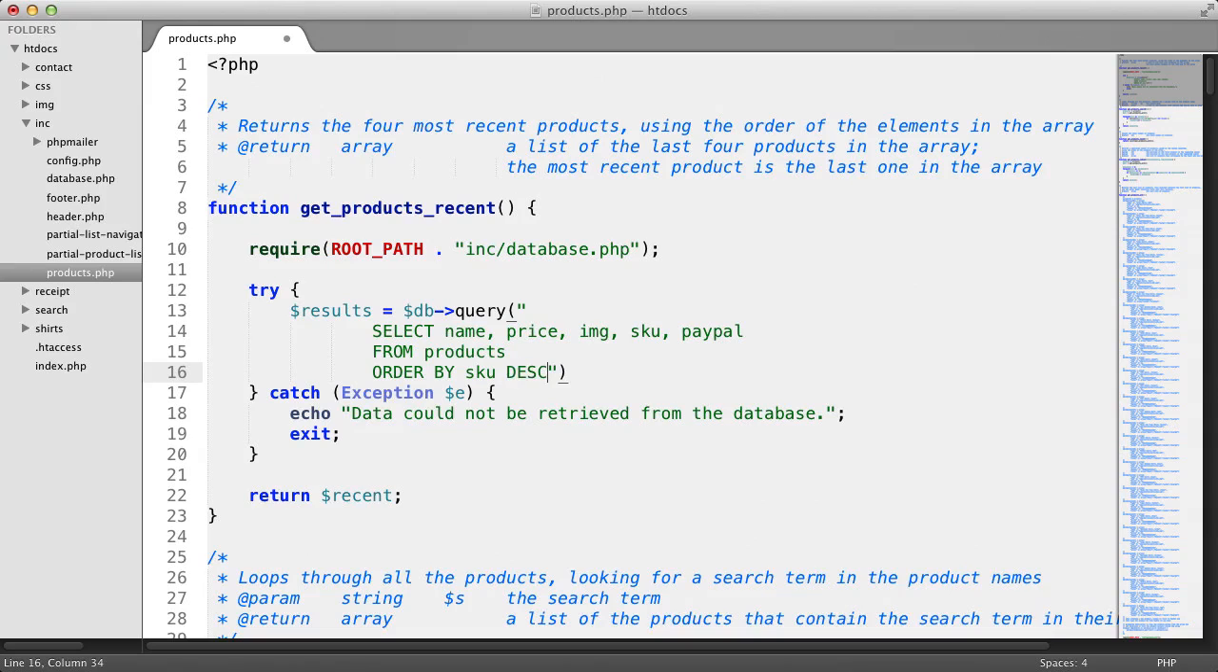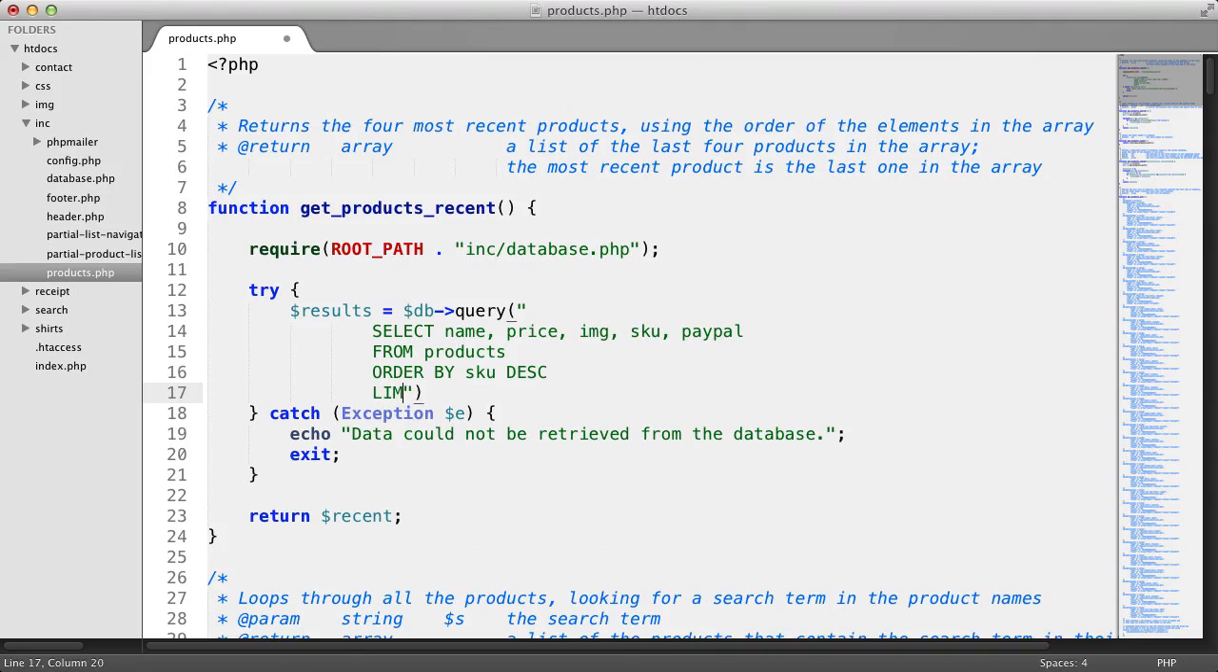We can limit this to only 4 by adding a limit clause to the query. If we specify only one number in the limit clause, that number will represent the row count. This will limit the result set to only 4 rows. This code will retrieve the first 4 records using whatever order is specified. This will be the 4 shirts with the highest SKUs.